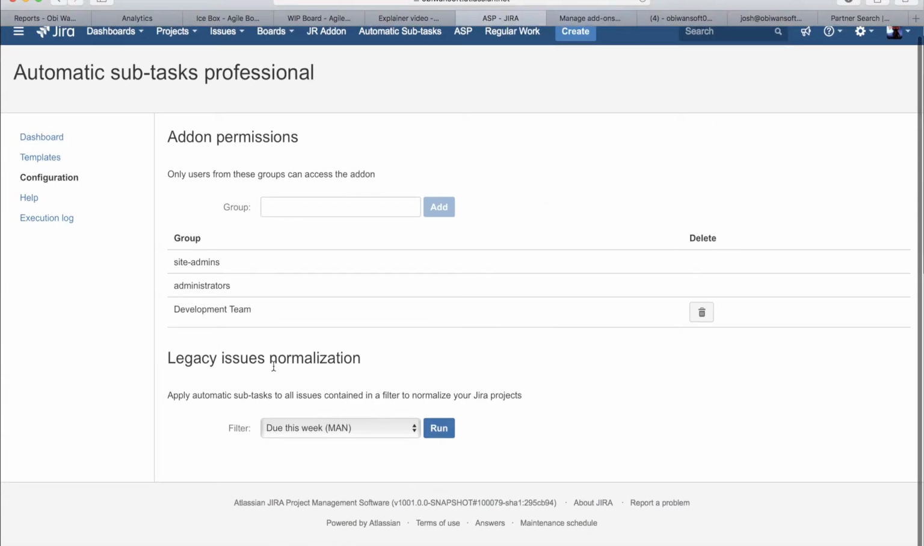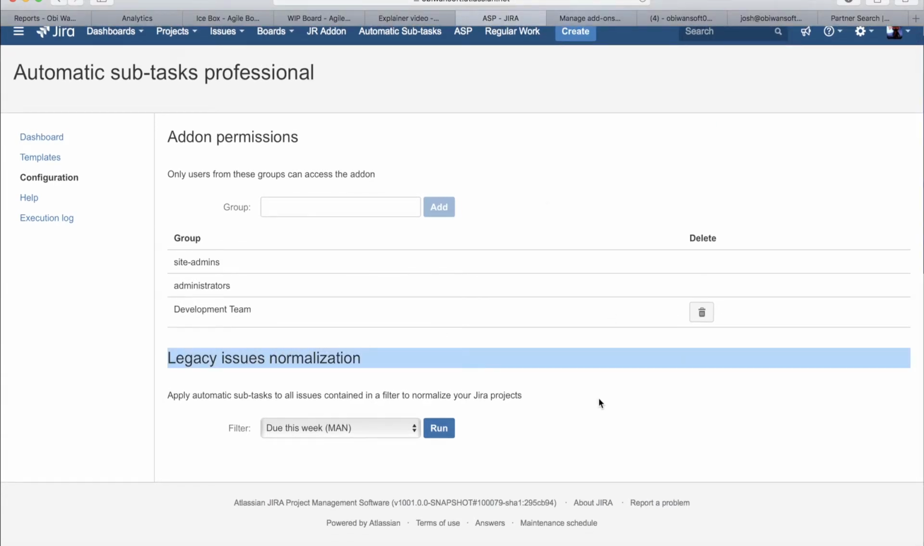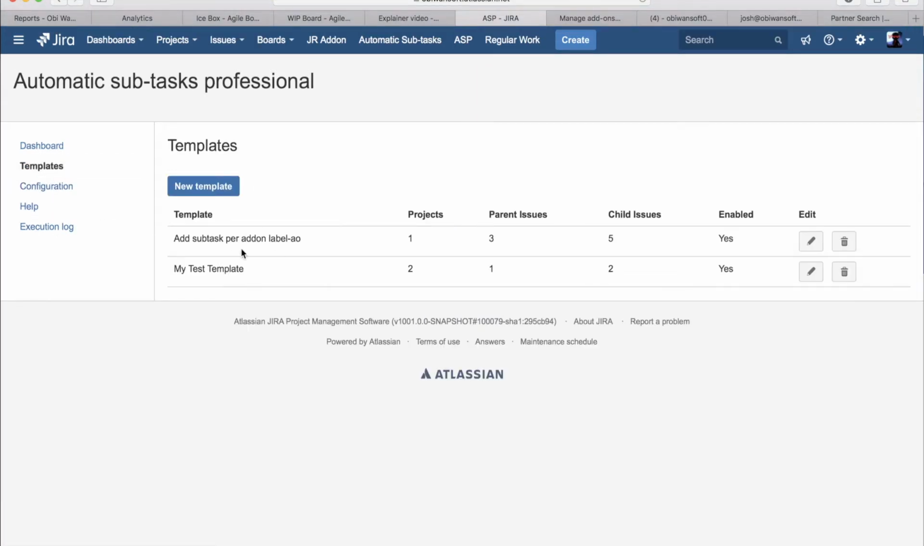Let's talk about legacy issues normalization. So what this module allows you to do is to apply templates that you have created to issues that were in your Jira instance prior to you installing these add-ons.